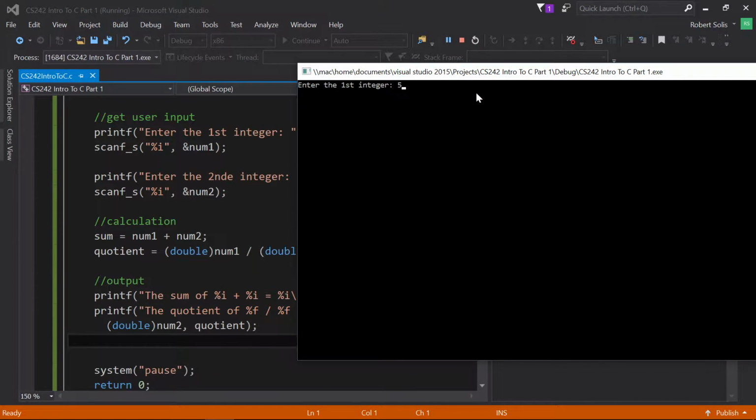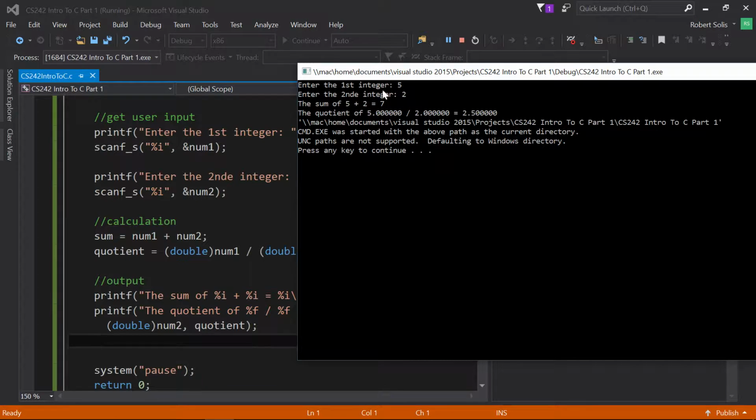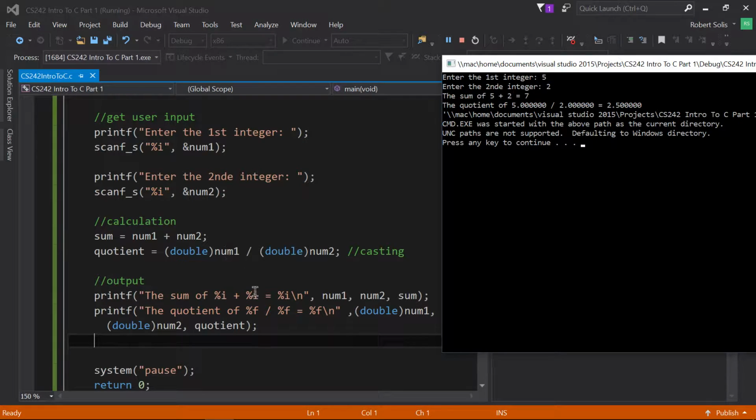First integer is 5. Enter. Second integer is 2. Enter. Okay, so the sum of 5 plus 2 equals 7. That's correct. The quotient of 5 divided by 2, do you see how it's treating this as a double? Because I converted this thing into a double. Right? So instead of 5, it's going to treat it as 5.0. It's going to treat that 2 as 2.0. And you know that 5 divided by 2 is 2.5.